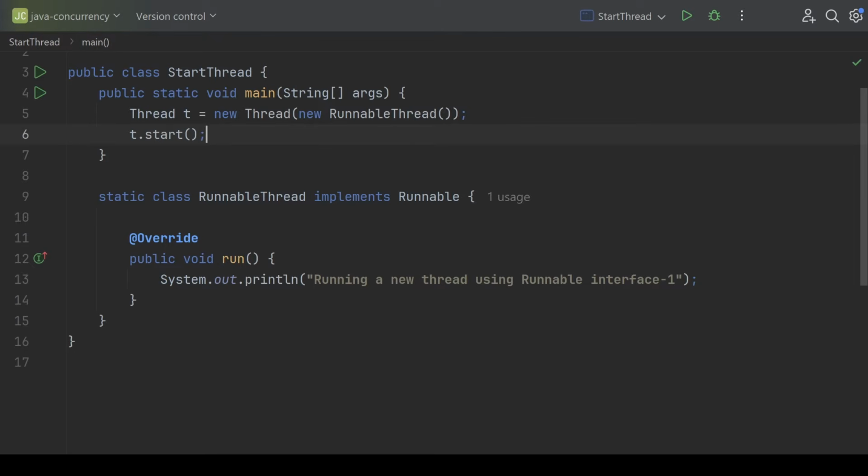But what is happening behind the scenes is that when the JVM executes this particular line, it will actually start a new Java thread. All right. And in this new Java thread, it will call the run method of this Runnable. So the new thread that was created will execute this piece of logic which is written in the run method.